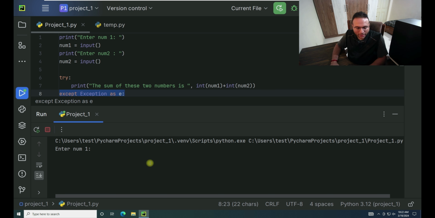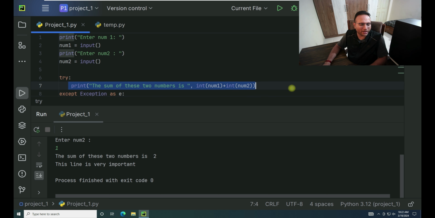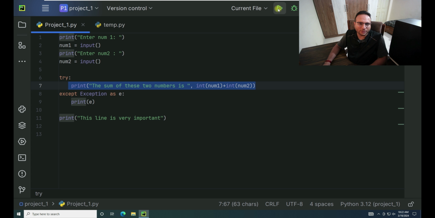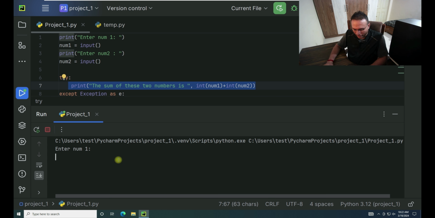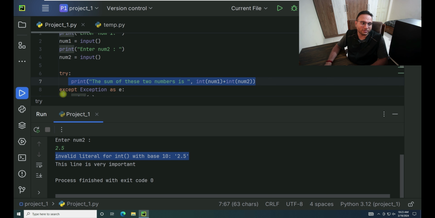So take an example, the ideal case, I'll just put 1 and 1, and I can see this try statement gets triggered very easily. Now if I close this and run it once again, and this time I put 1 as number 1, and for the other one I put 2.5, then in that case you can see you are getting this line, and where is this coming from exactly? It's coming from the exception itself.